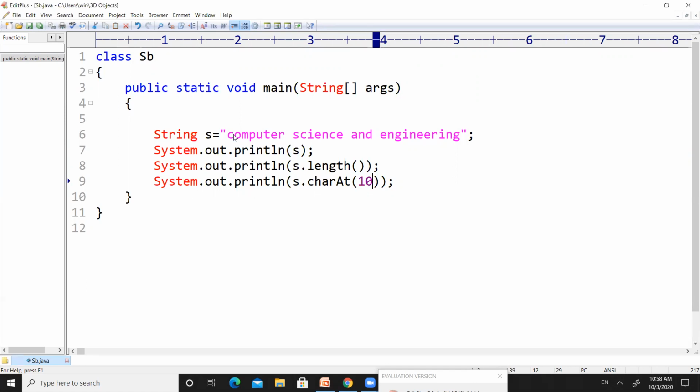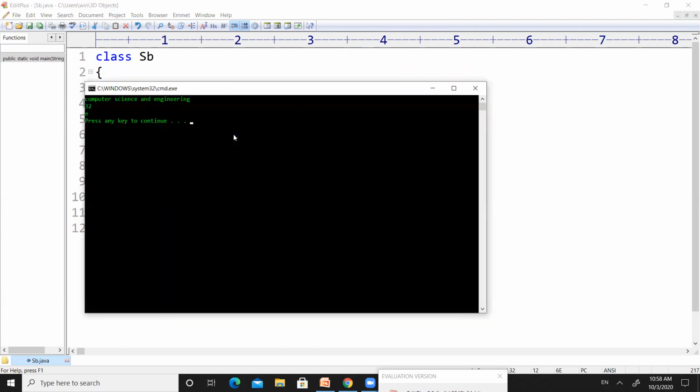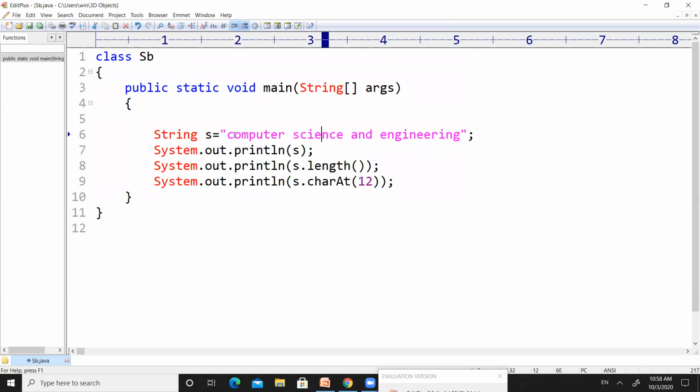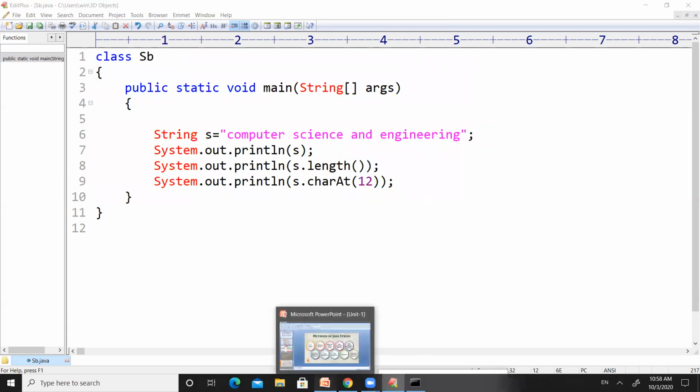Let us see what it will print in case of 12. So C is 10, I is 11, and E is 12. Let us see whether it will print E on the output screen or not. So it is printing E. It is printing the character at 12th index, right?